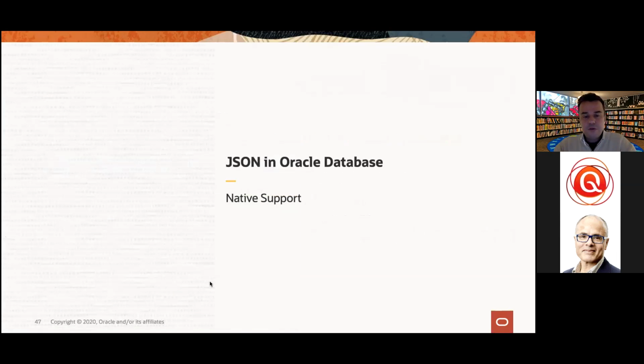I have a question on the chat here. Let me see if I can answer it. Do you see the ORDS Management API as an alternative to Oracle Enterprise Manager? I wouldn't say it's an alternative because Oracle Enterprise Manager has a lot more features than just what we can get from Oracle REST APIs.